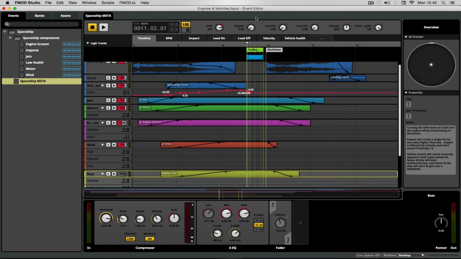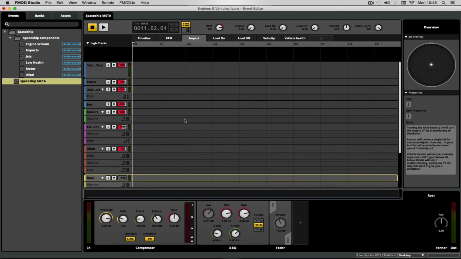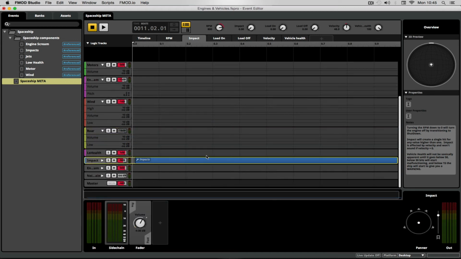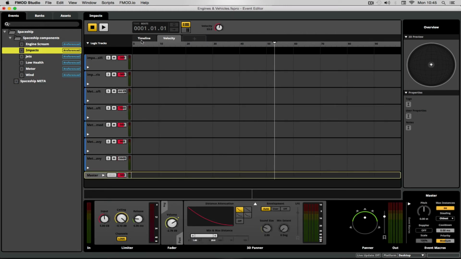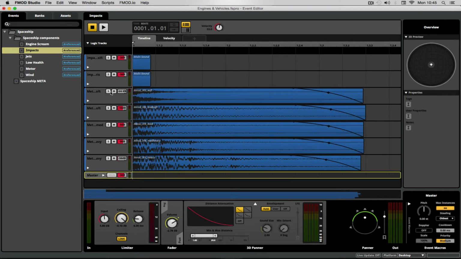In addition to the load on and load off, I had the idea, of course, that the spaceship can bump into different things around the level or world. So here we have an impact parameter. Anything above 0 is going to create an impact sound, which means that we're going to hit something. If we go and have a look at the impact here, there's a separate event that's referenced, and here we have that sound.